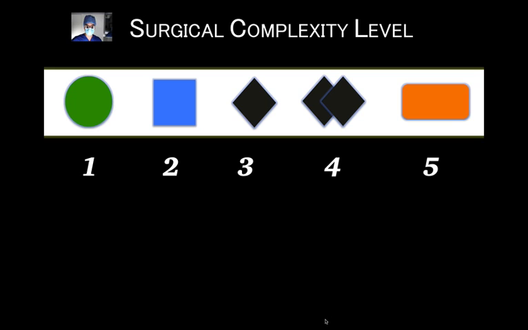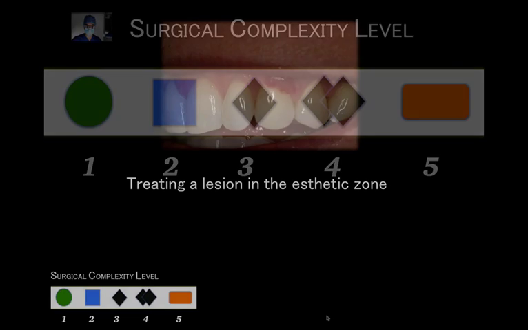It's totally my opinion. Even procedures that are highly complex have parts in them that are actually very simple to do and are not complicated at all. So I'm going to factor everything in and assign only one complexity level for each procedure.